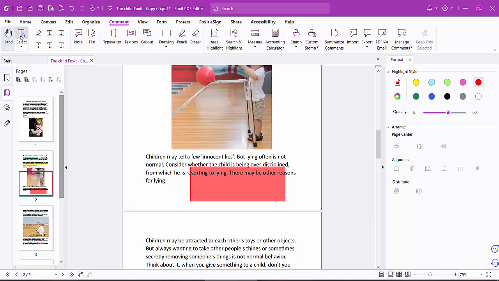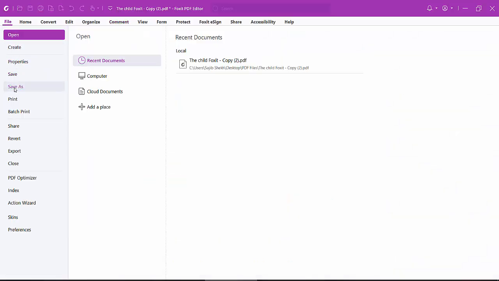Yeah, and finally select this file option, save or save as your PDF file.